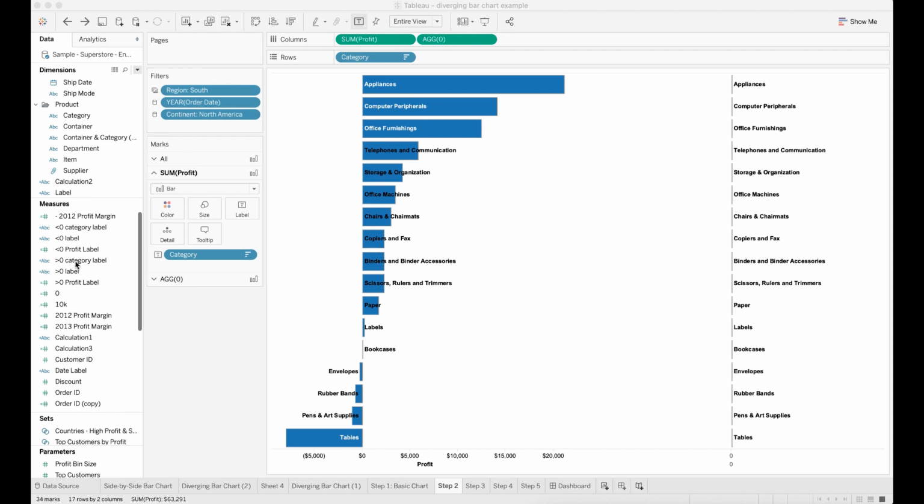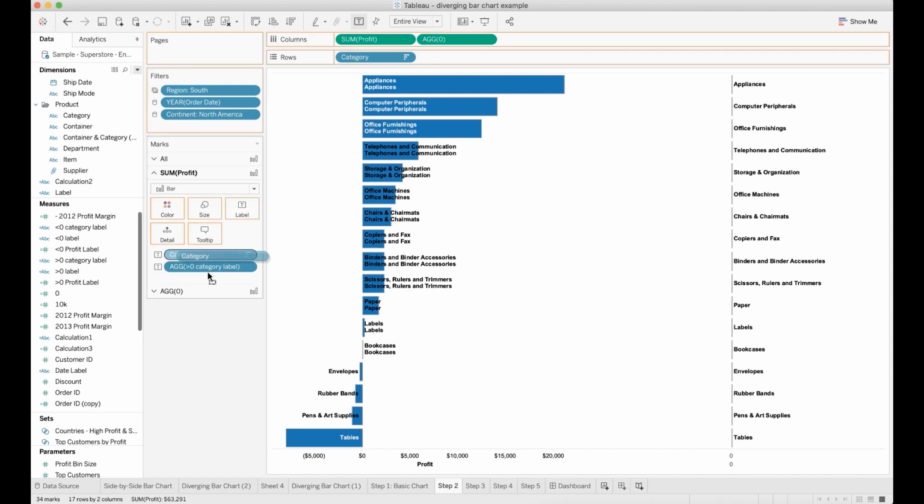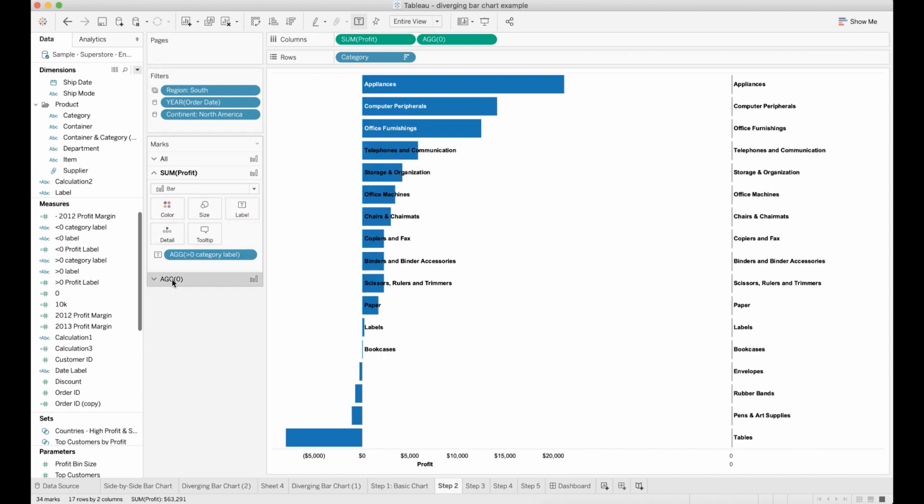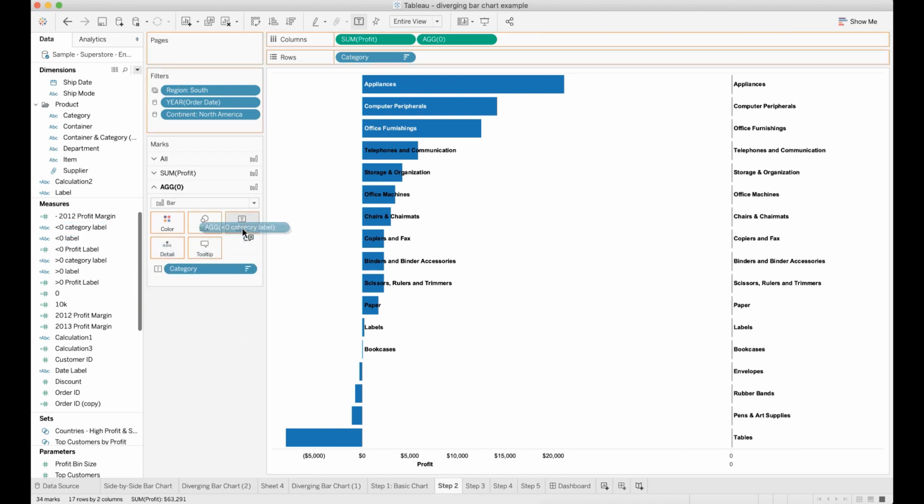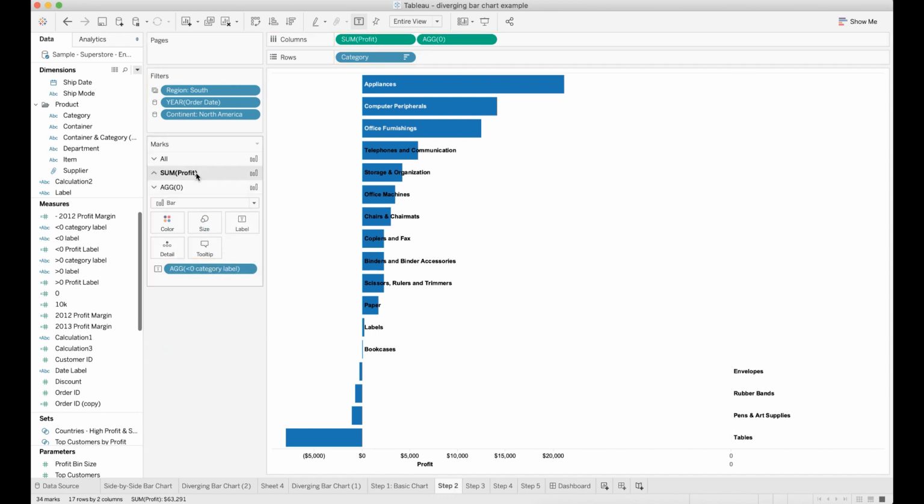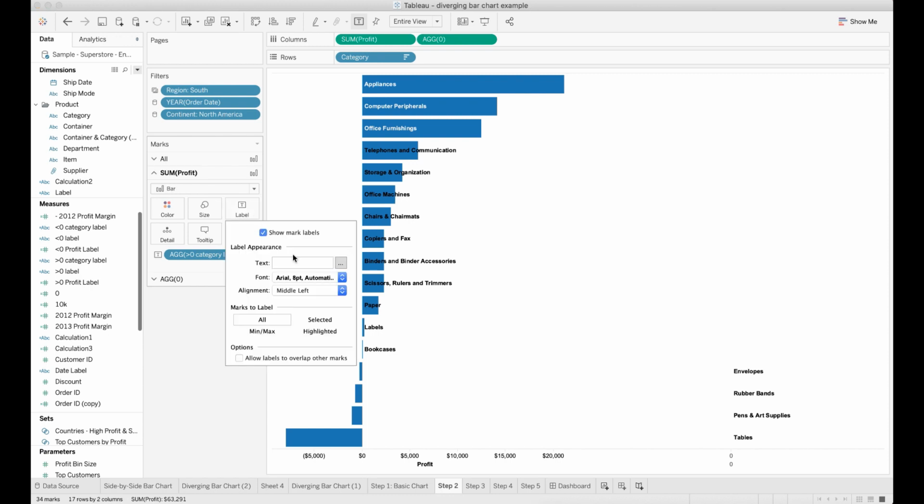Drop the greater than zero category label to the sum profit marks card. Remove category from label. Drop the less than zero category label to label under the zero marks card. Also remove category from label. Go back to sum profit, click label, and then make sure your label alignment is left and center aligned.